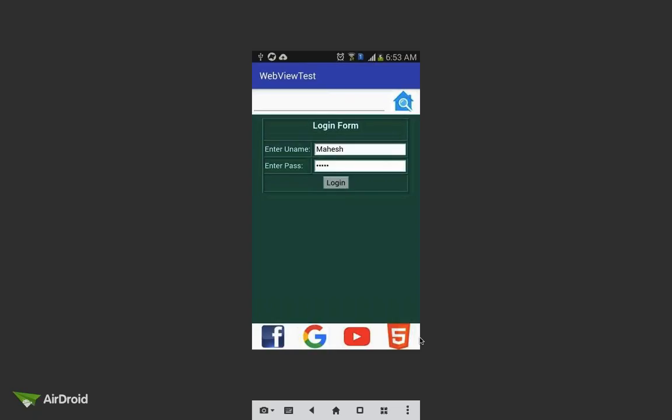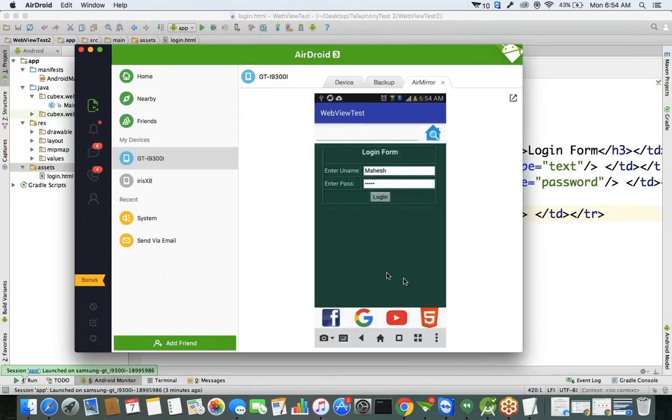It's an HTML file. So now the most important thing, the last one, is how to get the data from the HTML UI components to your Android activity. This is the logic we need right now.